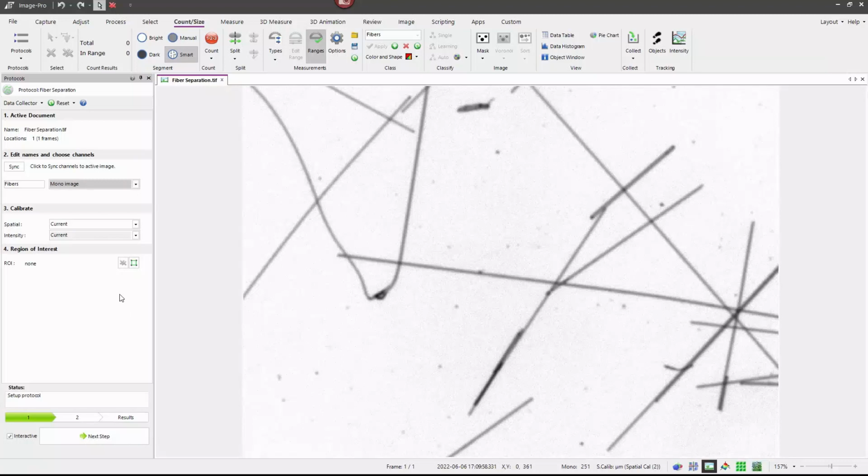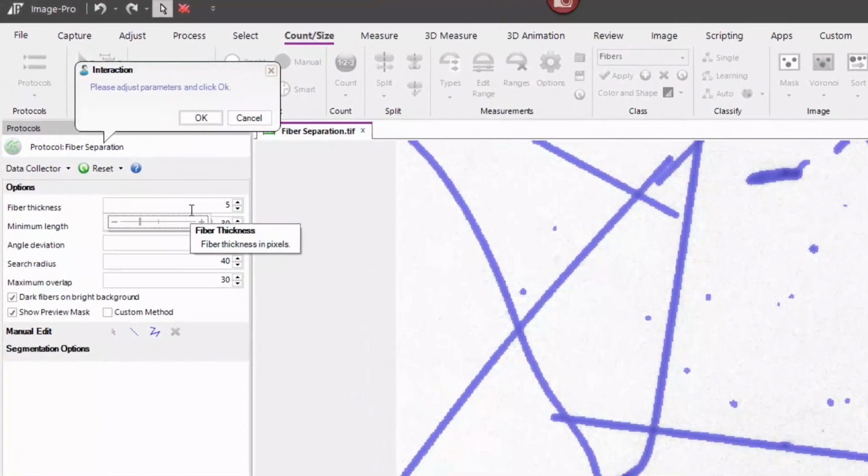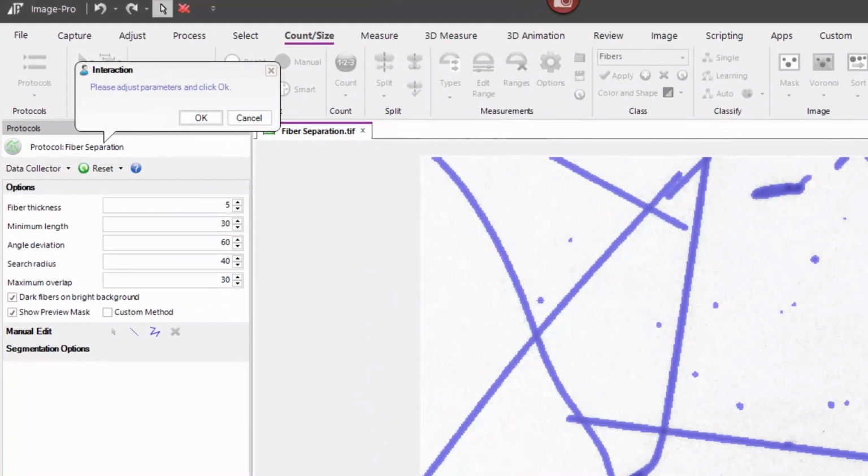To test the protocol settings, the interactive state is checked and on. Press the Next Step button. The protocol includes a number of parameters to properly identify, separate, and measure the fibers. In this case, we have fiber thickness. The fiber thickness parameter defines the thickness of the fiber in pixels and is used in pre-processing the image to extract the skeleton of the fibers.